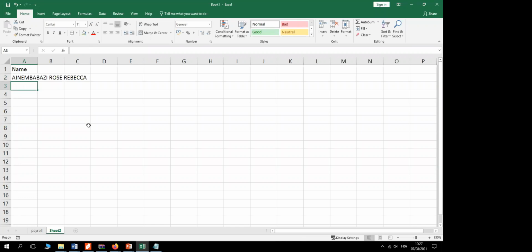In A9 I have this name called Ainembaba's Rose Rebecca. What did I type to bring this name? I typed equal sign, payroll. That's the worksheet name here, okay? Exclamation mark, then the cell in that worksheet called payroll, okay?